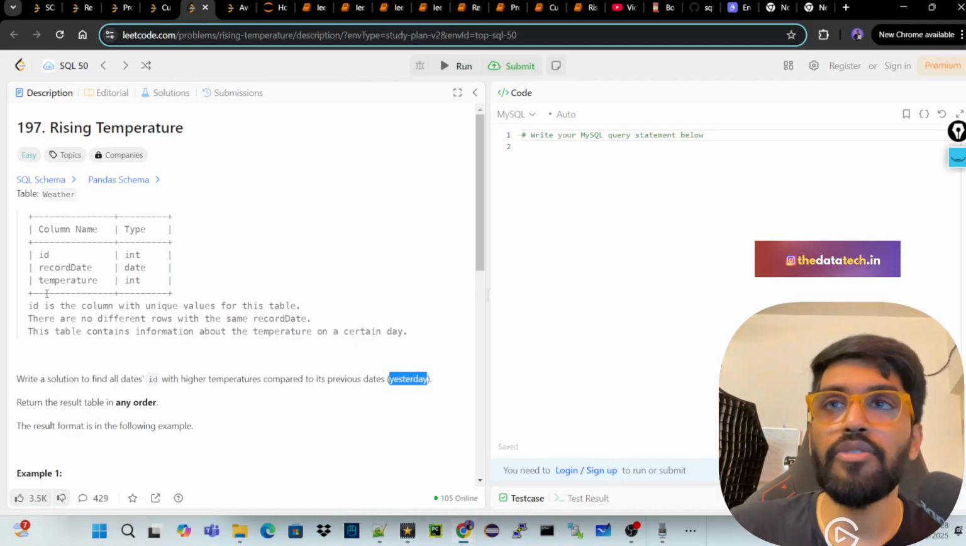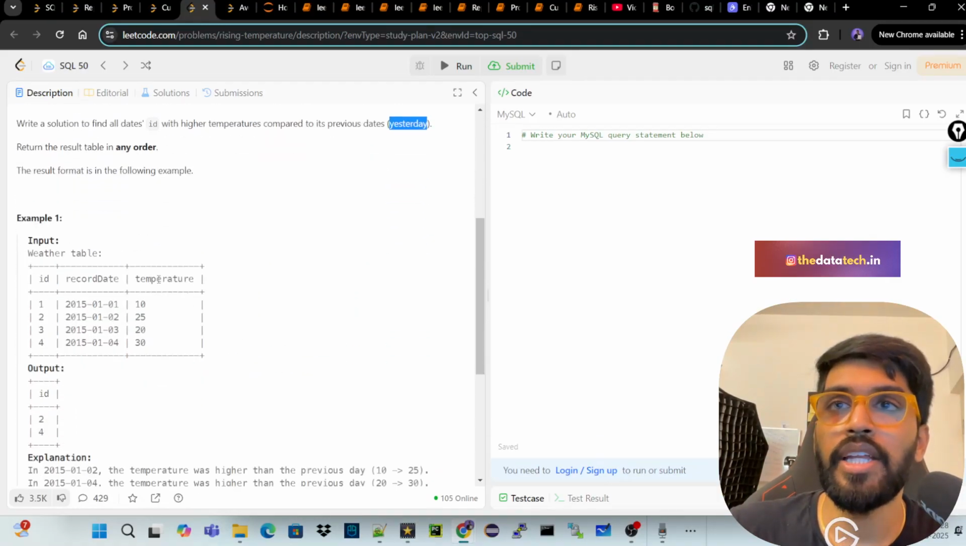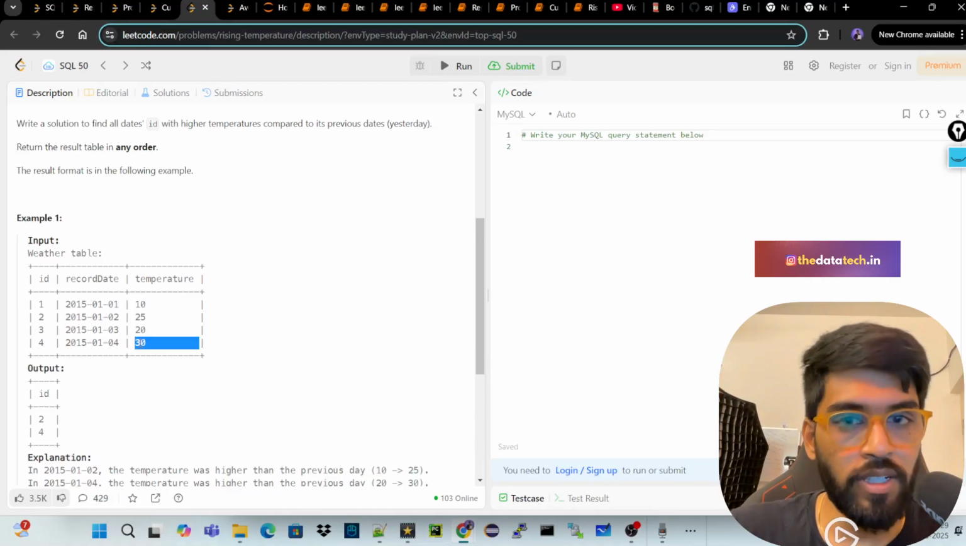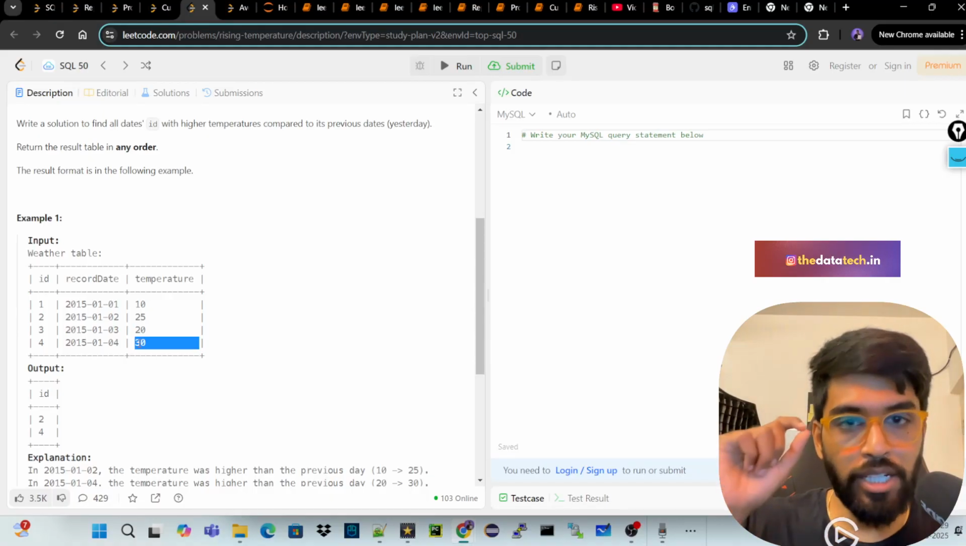So now if you see, we have input ID, record date, temperature. 2015 January 1st is 10 degrees the temperature, and the second day it's 25. So you have to get 2. And then again the third record is 01-03, and the fourth record is 01-04, and the third day it is 20, and the fourth day it is 30. So you have to get 4 compared to yesterday.